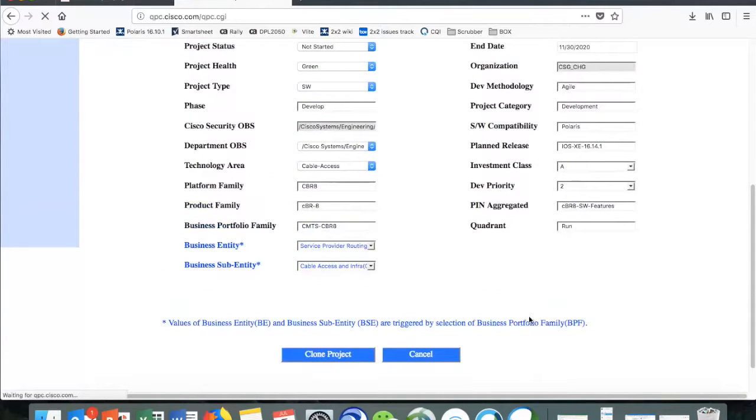And then you have finished the request to clone a new project. So your new project is created, and you will receive a new email about this. So that is all about how to clone a new project from an existing project.